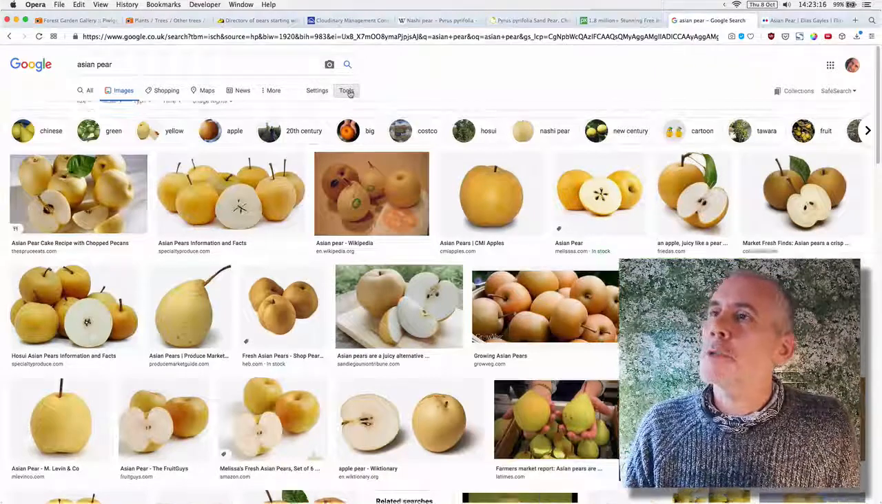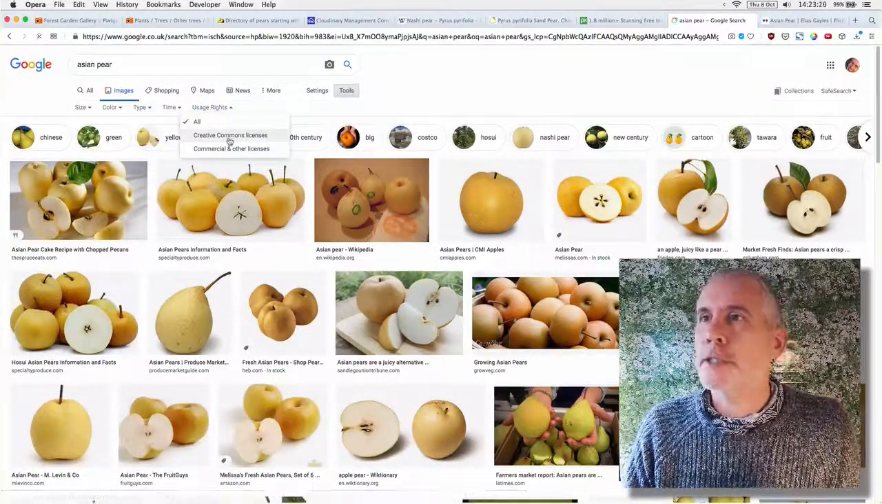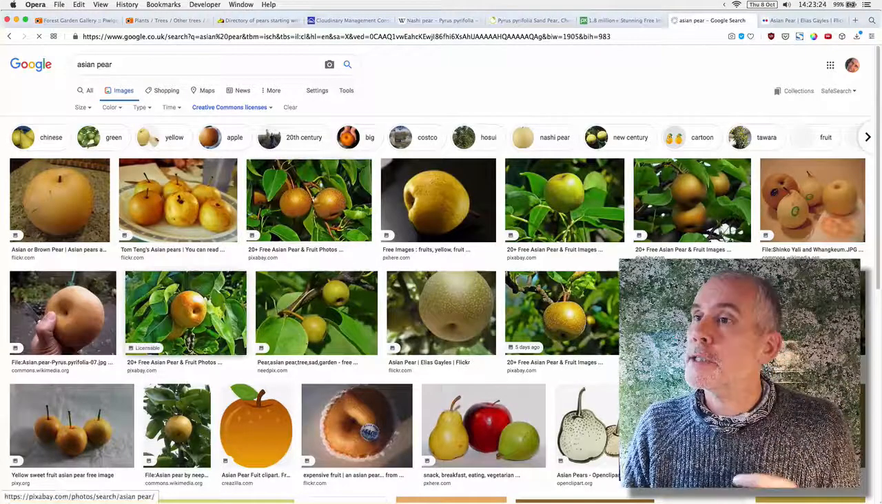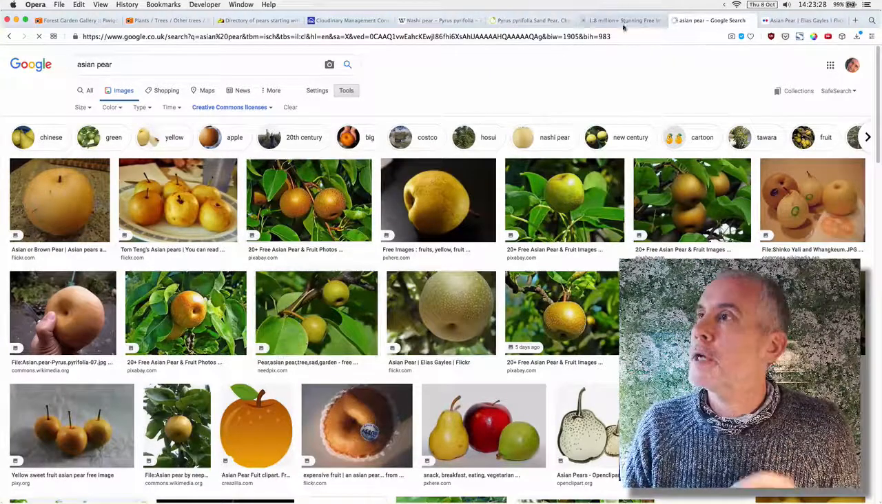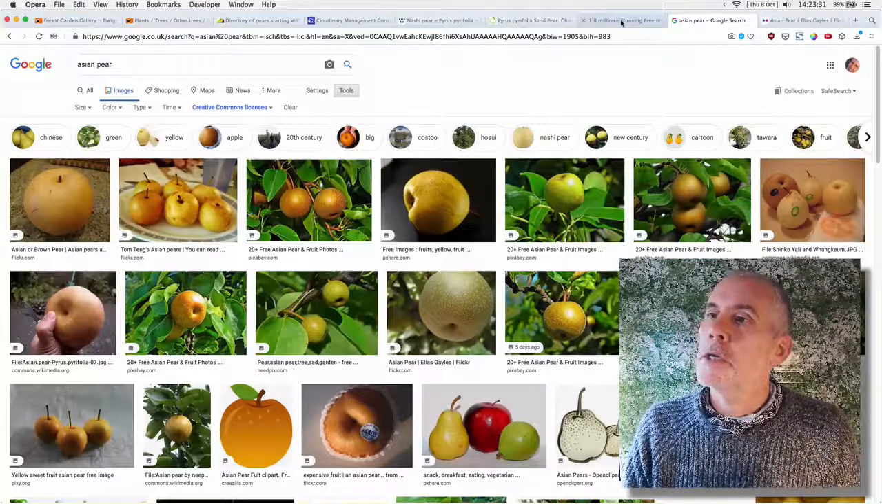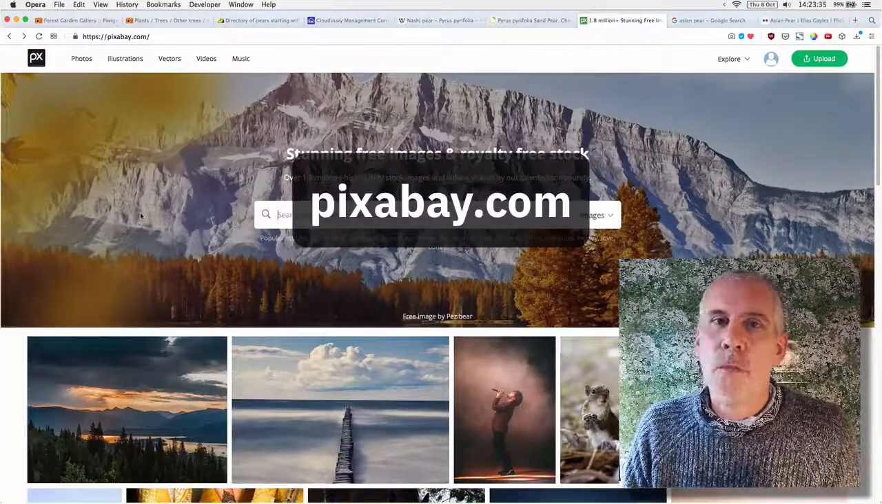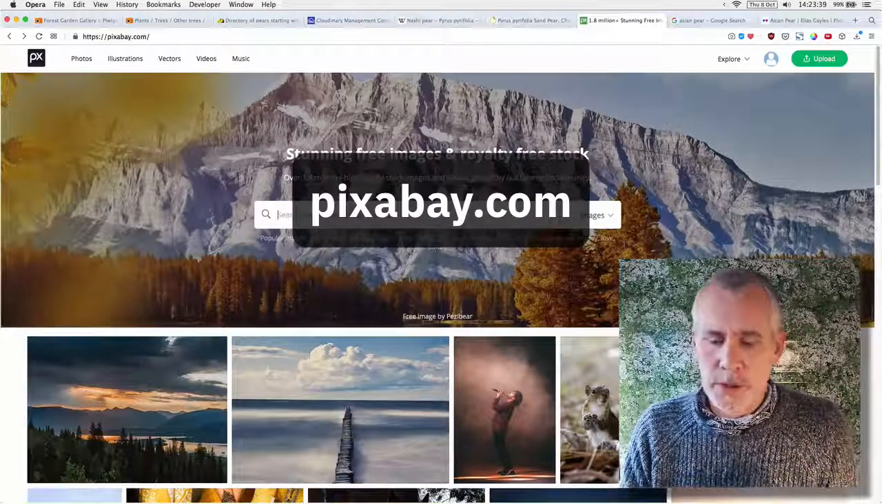So if you go under tools, usage rights, Creative Commons licenses, and again we're after a Creative Commons license, and there's a lot, and that actually links to Pixabay, which is the last one I wanted to show you. So Pixabay they sell photographs as well, but they also have a lot of free stuff, and there's some very good quality photographs on there.